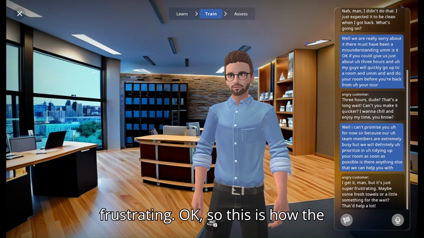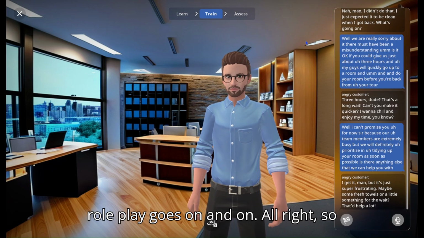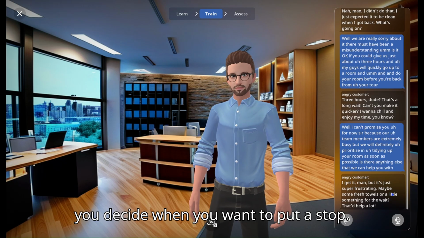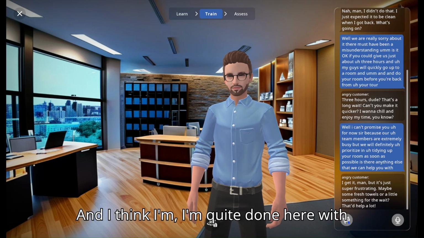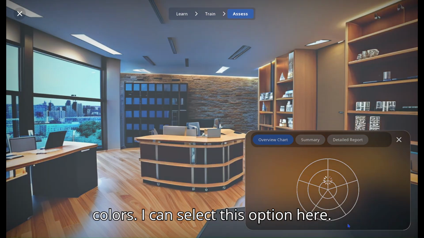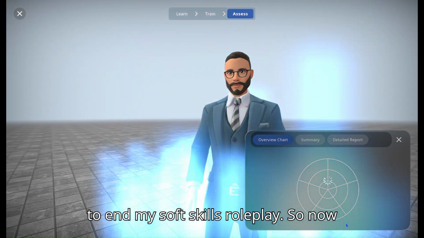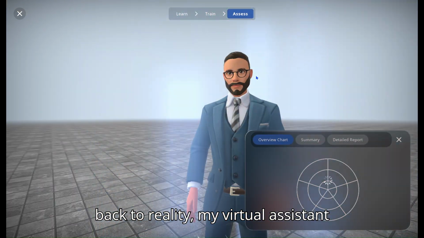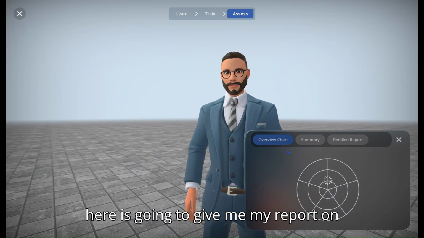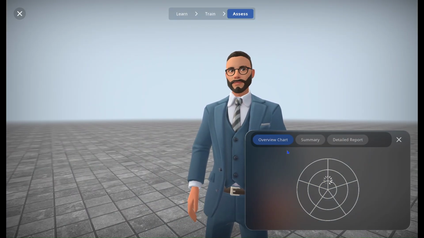Okay, so this is how the role play goes on and on. All right, so you decide when you want to put a stop, and I think I'm quite done here with Carlos. I can select this option here to end my soft skills role play. So now back to reality. My virtual assistant here is going to give me my report on how I have performed.